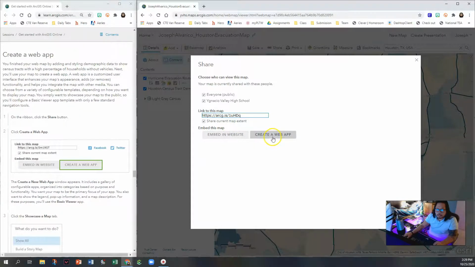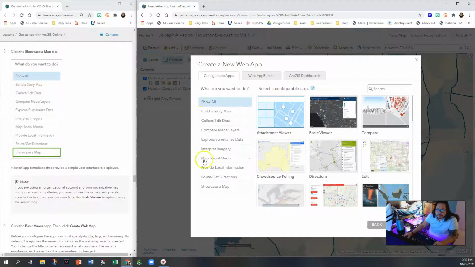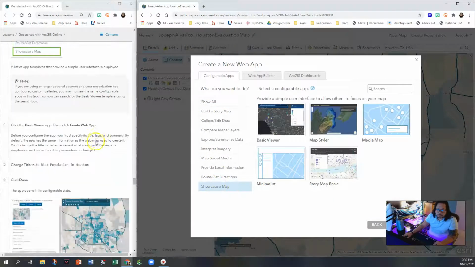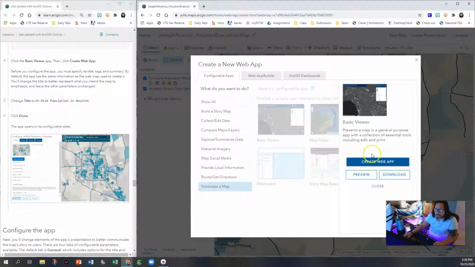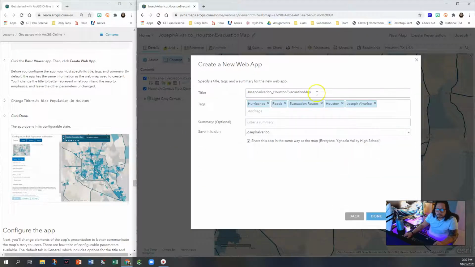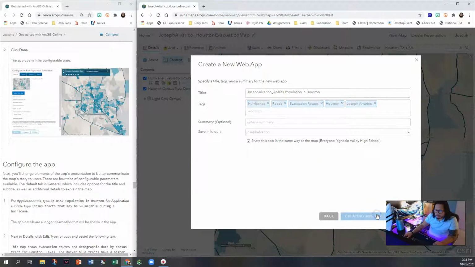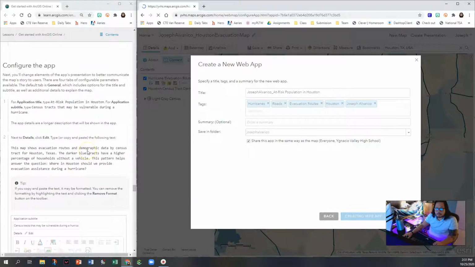Okay, this time we need to create a web app. So click Create Web App and select Showcase a Map. Select Basic Viewer App and then Create Web App. Now we're going to change the title of this. I'm just going to name it Joseph Alvarico_at risk population in Houston. And then I have all the tags, and then I'll click Done. So now it's creating the web app.